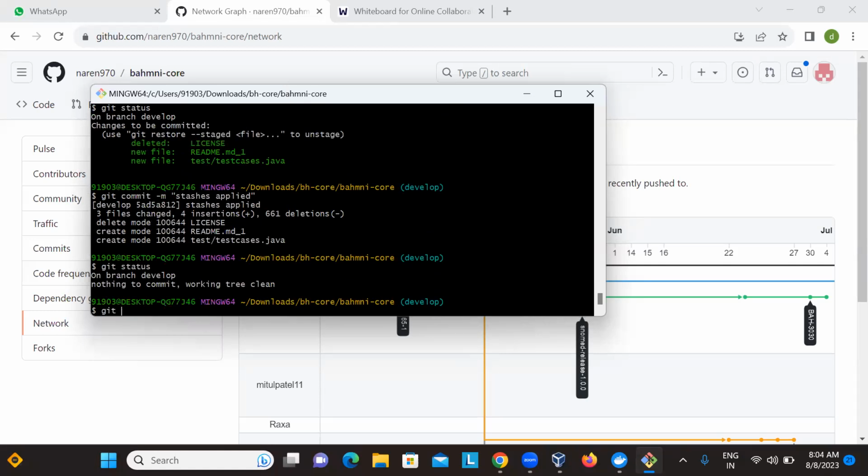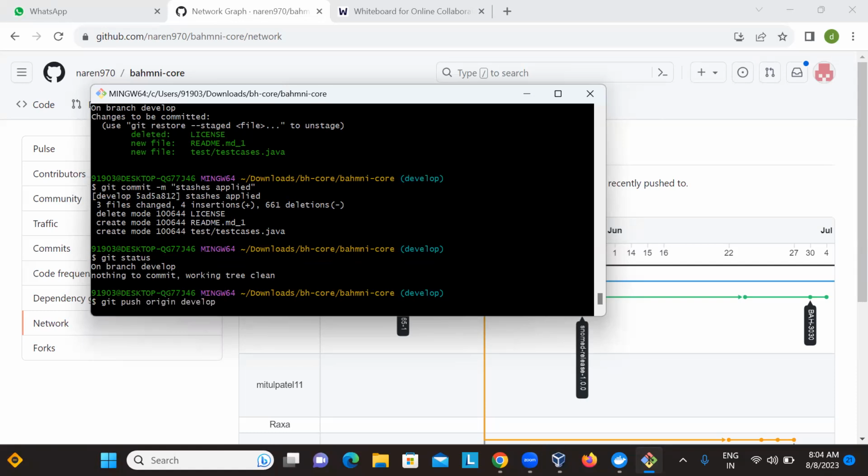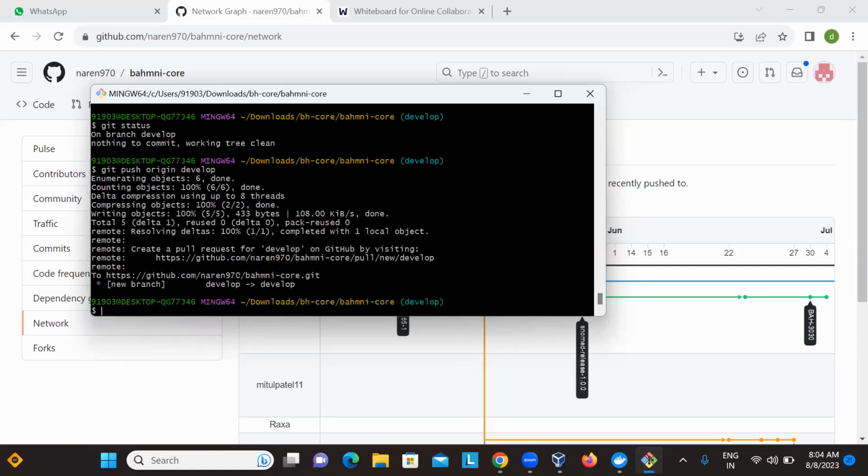Okay. Now, what I'll do is I'll commit again. Git commit. Oh, I have committed it. Now, git push origin develop. Okay. So this is what has been happening. So totally my changes have been pushed here. Okay. This is one of the commands that we have used. I mean, one of the advanced commands.